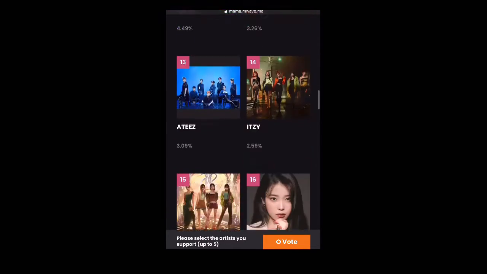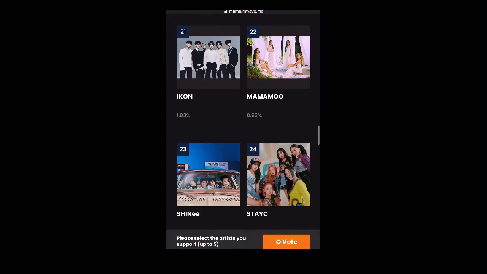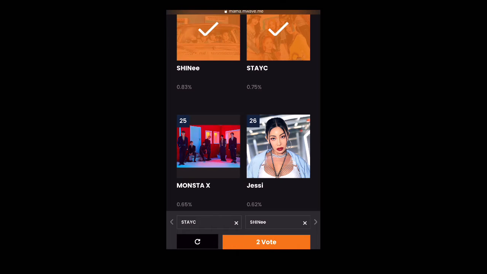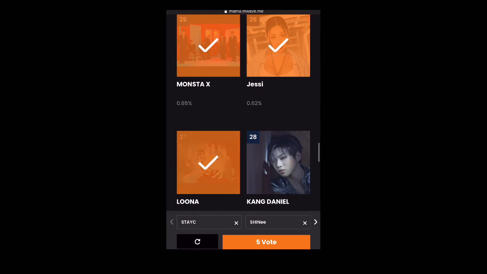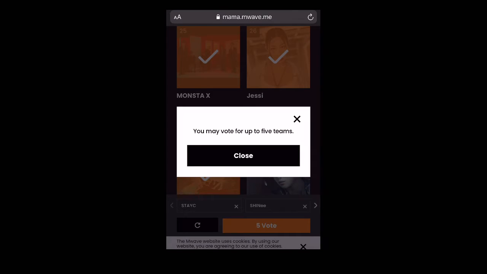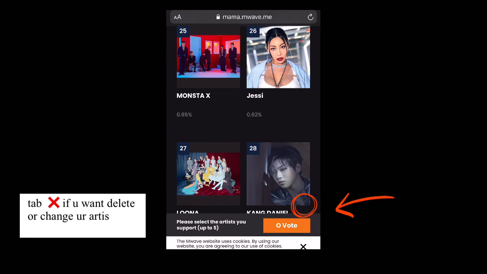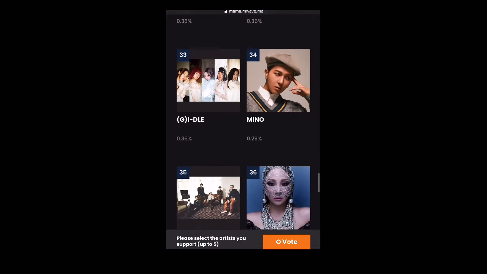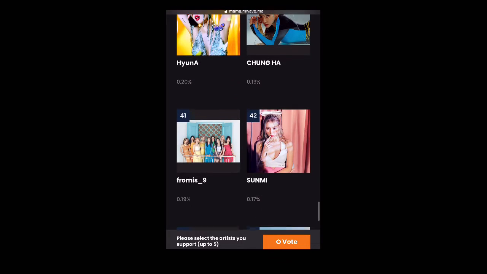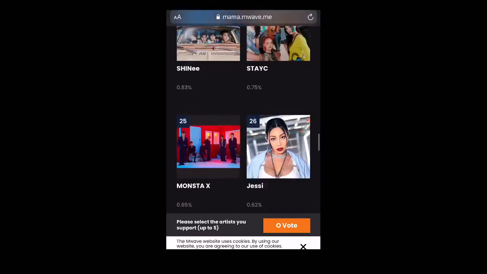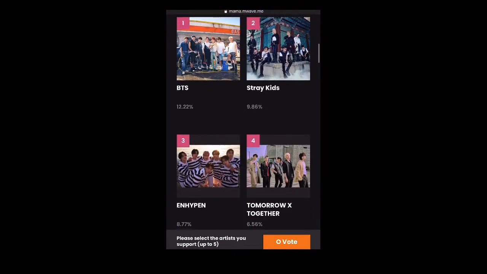Now just click the artist or idol that you support. You can only choose 5 artists that you like or you want. Only 5. Now I want to show you when you have selected your idol or artist.